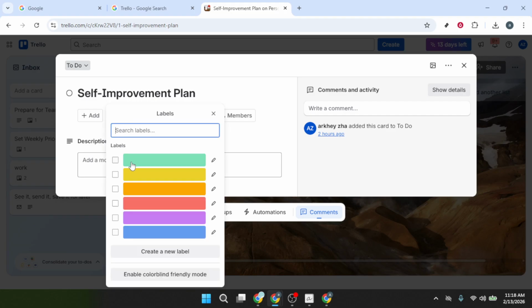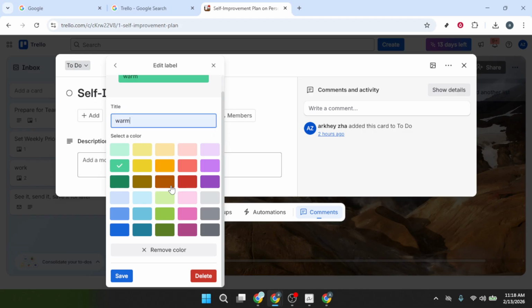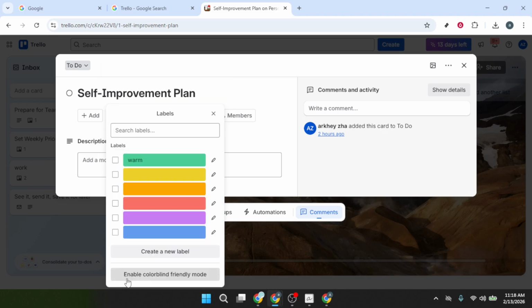If you see a color you're already using but it doesn't have a clear name yet, you can edit that existing label. Select the label, add a short descriptive title, something like priority, status, or a team or topic name, and keep it consistent with how your team works. Clear names make labels much more useful at a glance. When you're done, click Save to confirm your changes.